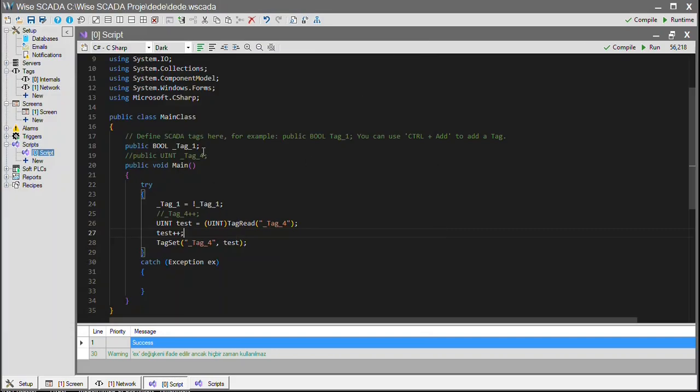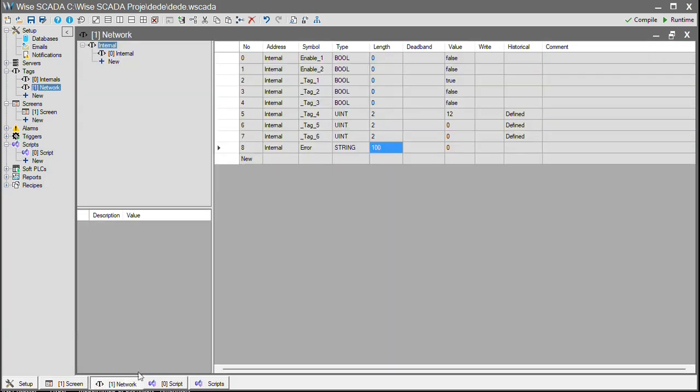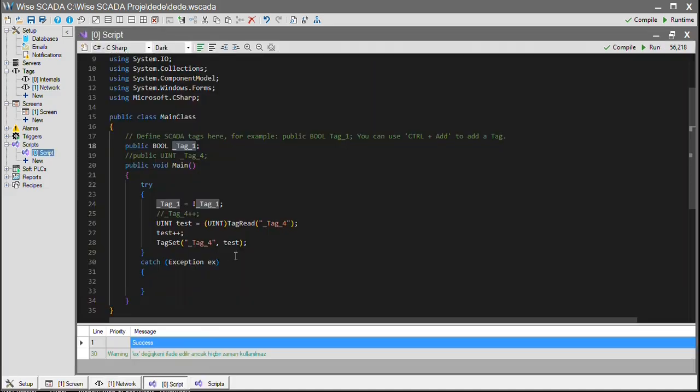So, what is the difference between these two methods? First, when we define a tag as public, its value is read from the value column in the SCADA tag table as soon as the script starts and the main block runs. The value is written back to SCADA when the script finishes. All intermediate operations remain internal to the script. The second method accesses asynchronously, and the value is transferred to SCADA instantly at the line where the set command runs.